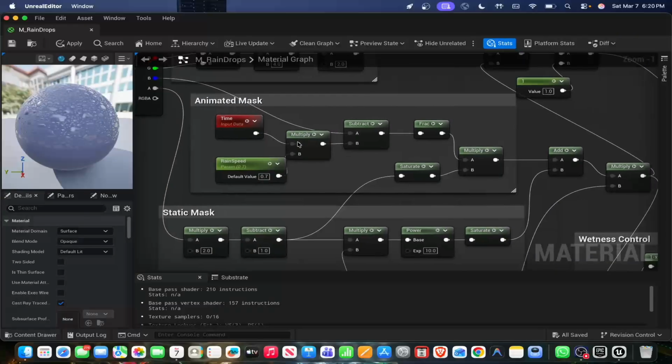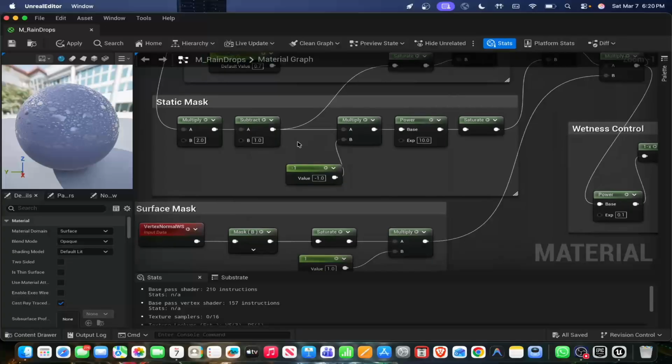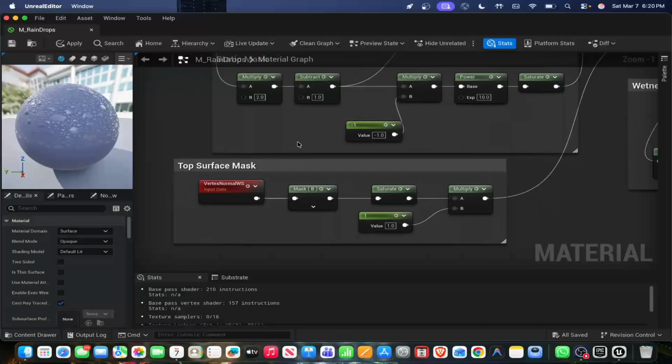And then the other main part is the surface mask. So the top surface mask. This top surface mask is a game changer. Basically, what it does is the rain does not fall below a surface or on the sides of a surface. So this handles that particular logic where the rain falls only on the top part of the surface.